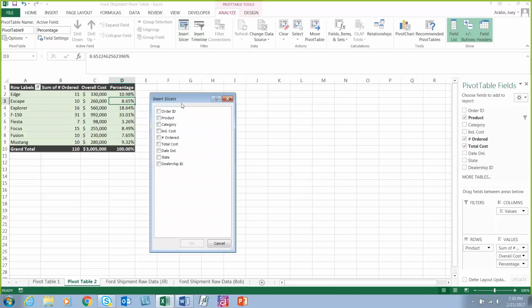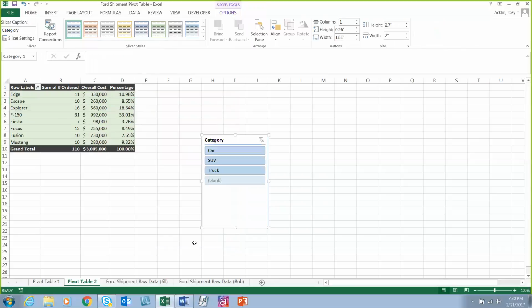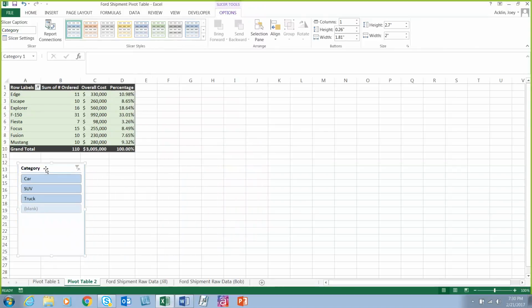Now the cool thing about slicers is they're not dependent on what you actually have in the table itself. It's pulling from all the data columns, all the available fields in the raw data you selected before. So in this case, I'm going to click on category because we don't have anything in category showing here. So this is really cool, and I'm not sure if you guys are familiar with this at all, but it can be very helpful at a glance to click through different things without a filter, or even on top of a filter if you don't want to show it all the way.